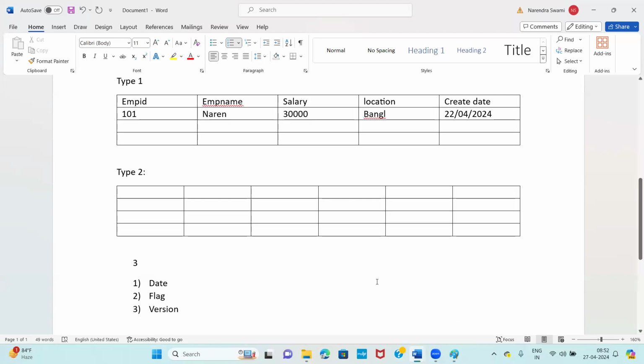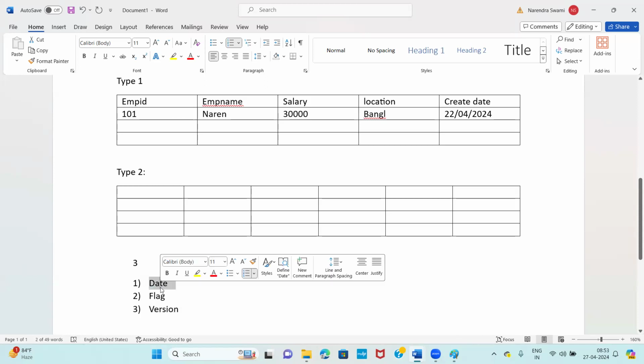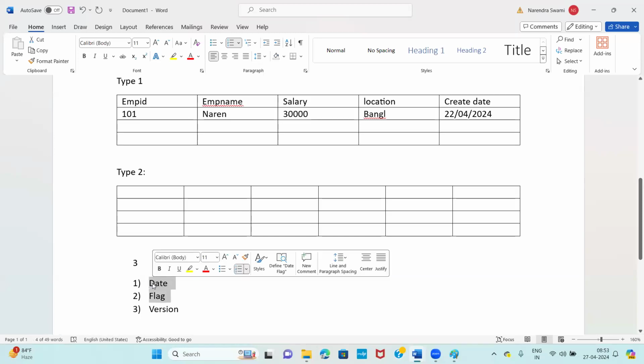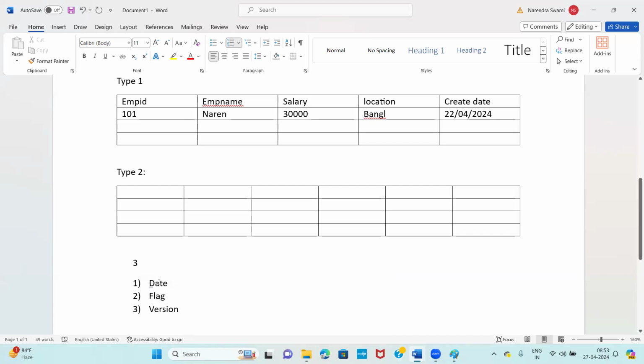So that is how, in SCD type 2, if you want to differentiate current plus history records, we have to follow these three things: date, flag, and version. Not a combination of all three, any of these. But mostly in an industry, most organizations follow date with flag combination, or some organizations only follow dates.